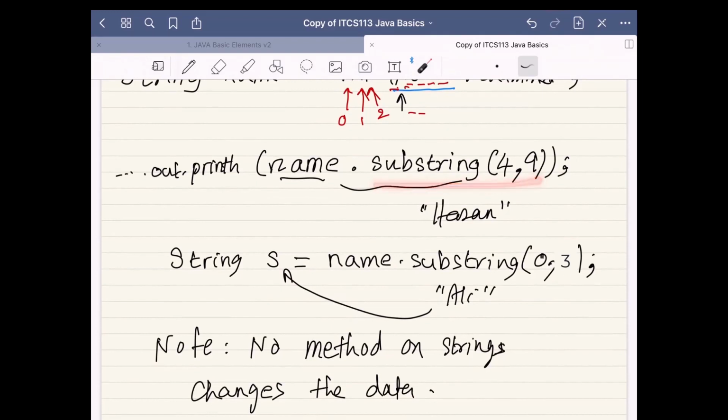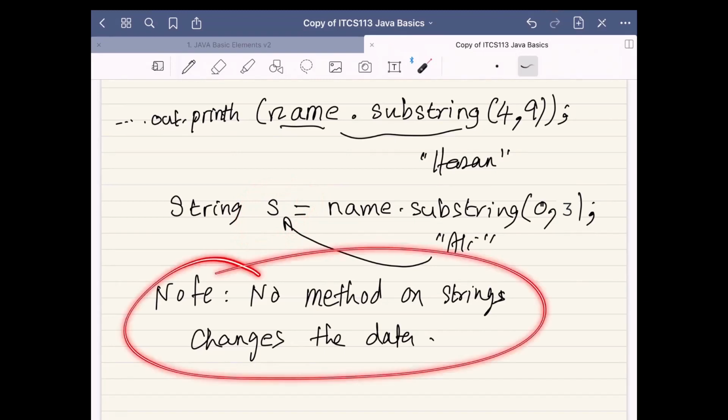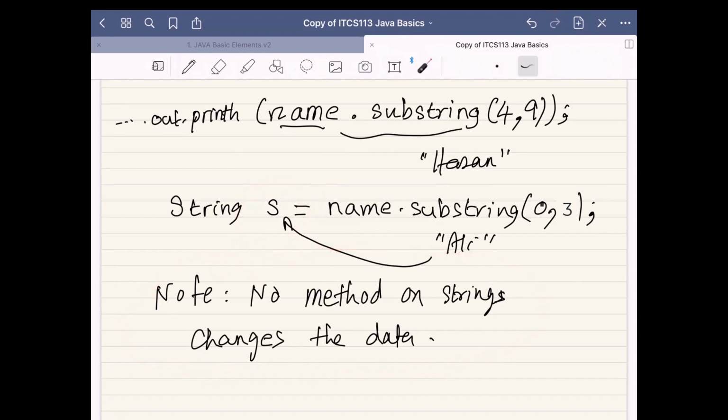However, substring will give you a new string. Then what you have to do with this new string, maybe you print it and then it will disappear because it will not be saved. Or you can save it, maybe you want to use it later. So this note says that no method on strings changes the data. All methods will give you new data or a new string.